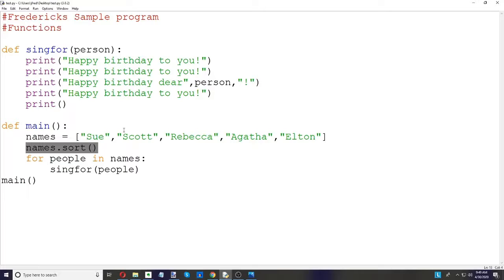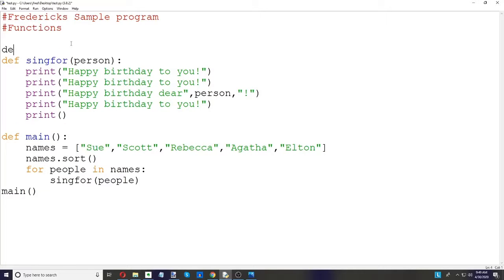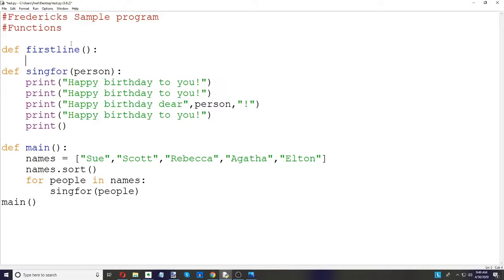Now let's do something else that I think is really neat here. We're going to use two functions, and we're going to adapt this. We're going to have another function, define first line. Now, first line is not going to have any parameters. Person, I should have said it before, is a parameter. First line is going to be just that.